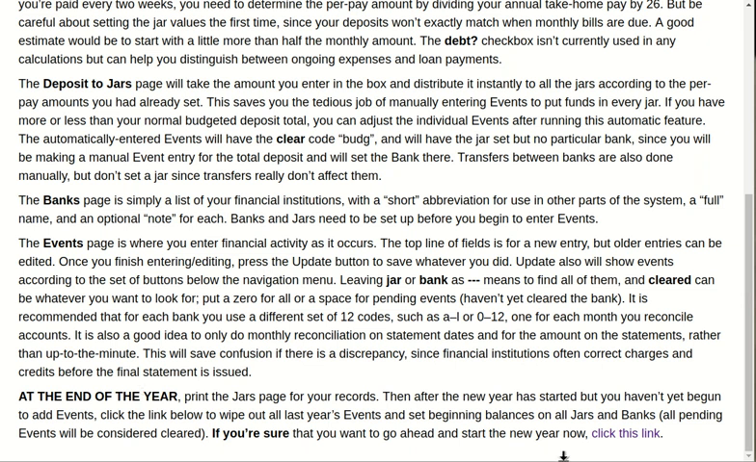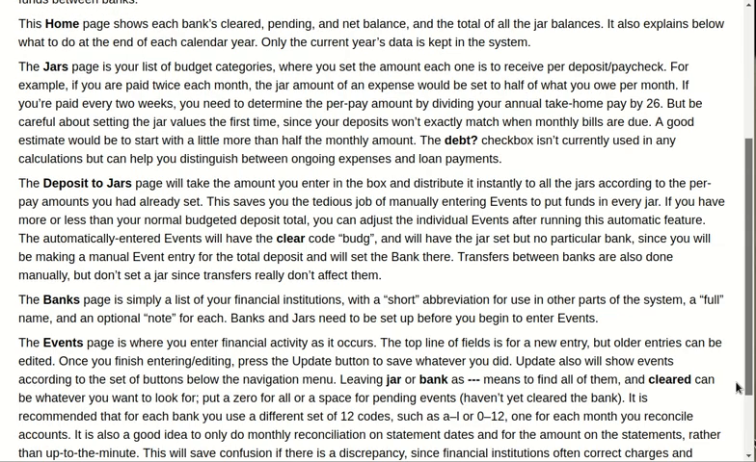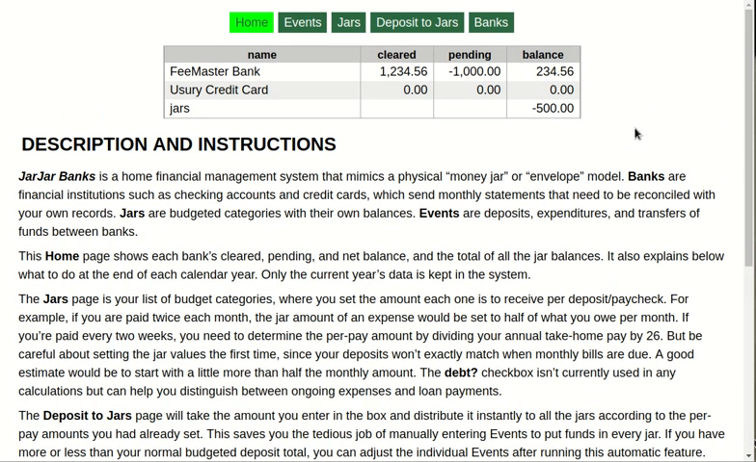Plus, at the end of the year, you would click this link down here that will, first of all, print off your jars page so you know the total you spent for the year for each category. And then you would clean out all the transactions and start over, and it would put in the new beginning balances for all your jars and banks.